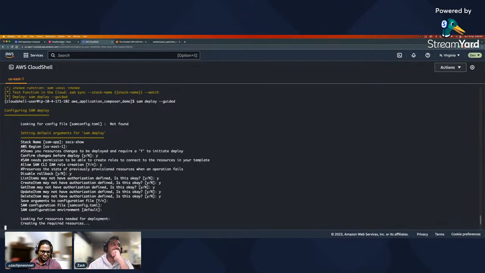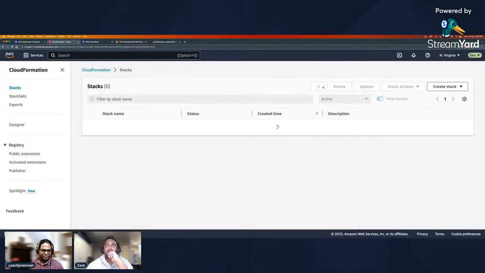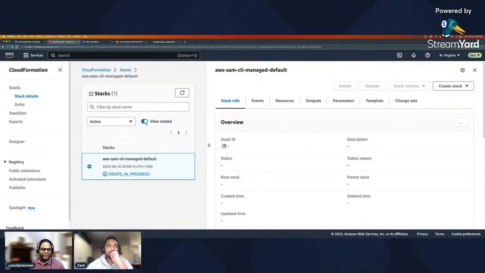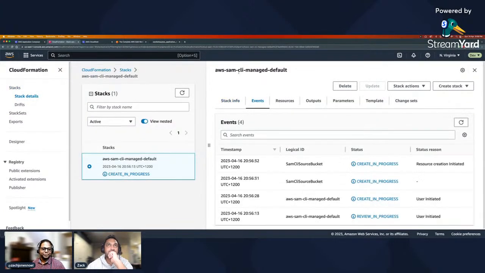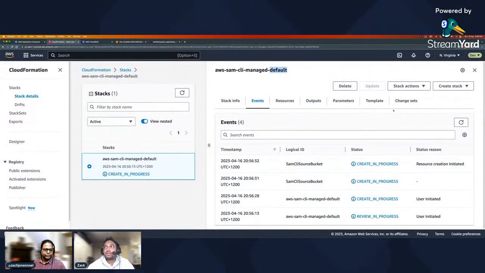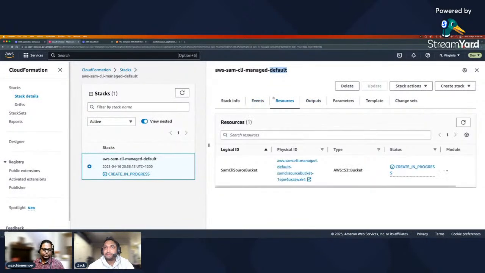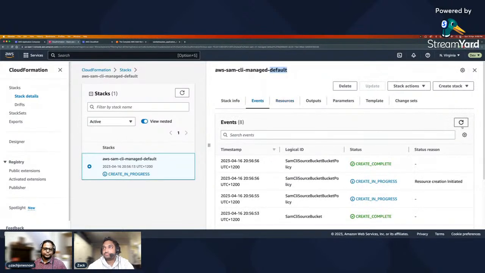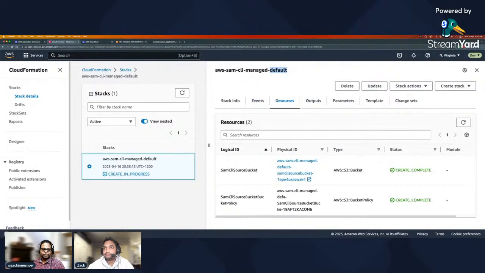Let's go to CloudFormation. There should be one stack. Wow. Creation in progress. This stack is created by SAM CLI to manage its resources. The default is what you call the environment. It won't take much time. Basically, it creates a bucket and some policies. The bucket and the bucket policy are done.